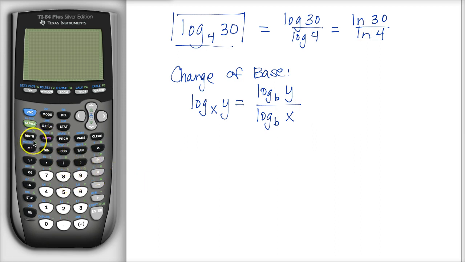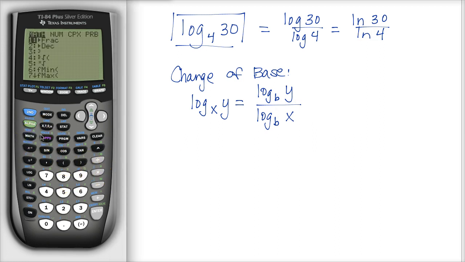So if you have a TI-84, if you hit the math button, for some of you, you have an option for typing in log base 4 of 30. So if you arrow down, if your calculator has this option that says log base, if you choose that back on the home screen, it'll give you an option to type in that base of 4 and then type in the argument of 30. So for some of you, you can do this without using the change of base.